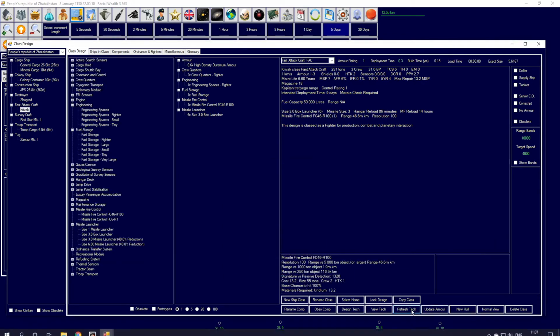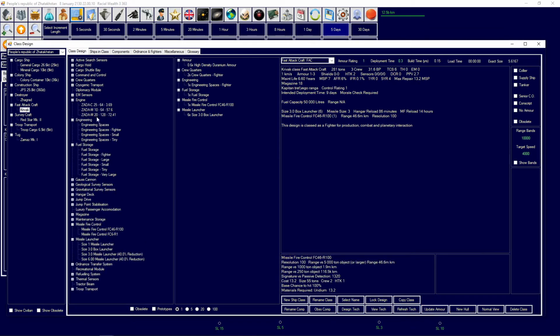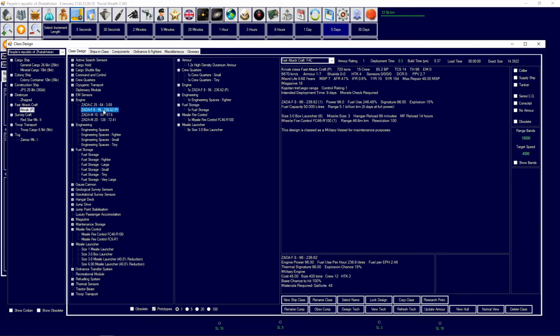Right, let's refresh tech so we can see the engine there. Actually, no... Oh, right, prototypes. Now we can see it. That would be alright. The fuel usage is 8 days on full power. That's probably a bit too much.